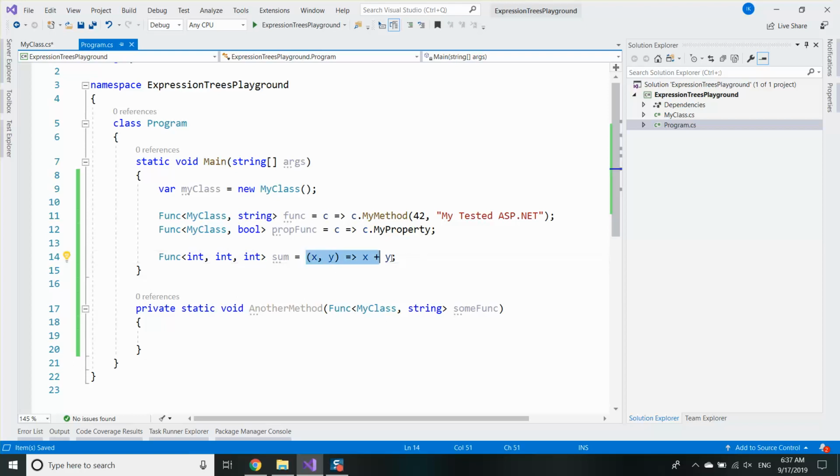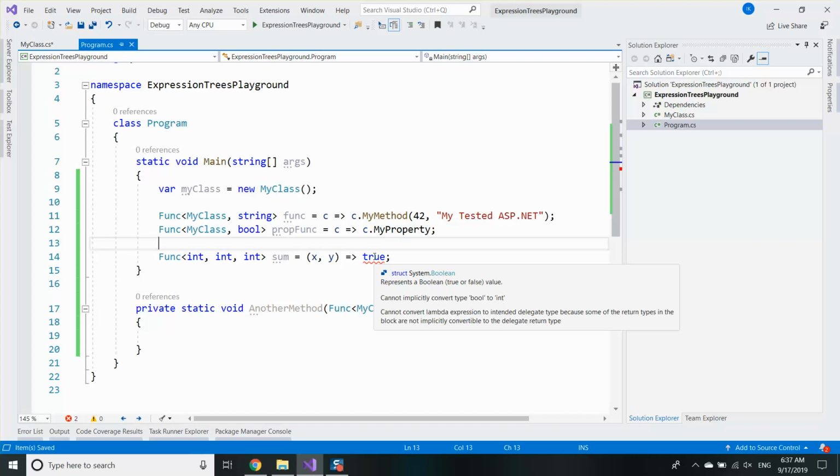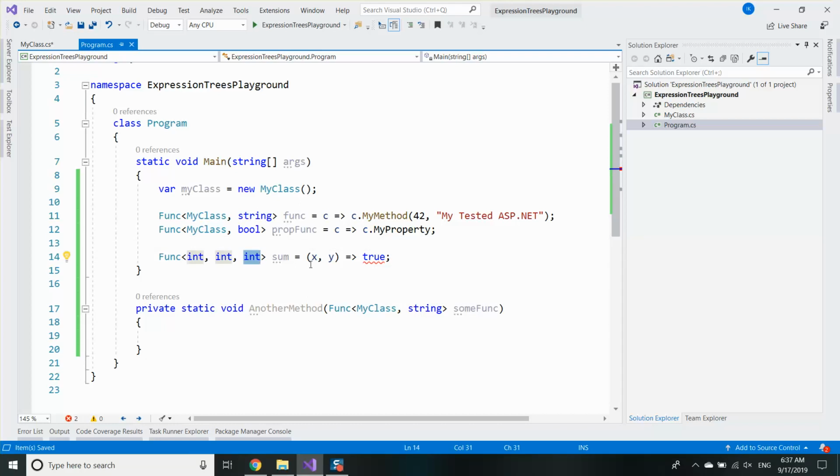So in order for me to be able to save some function in this func from two ints, I need to have a function which has two inputs of integers and one output of integer. For example, if I write it like this, it won't work because true is not int. So if I want to make the delegate work, I need to mark it as bool here.